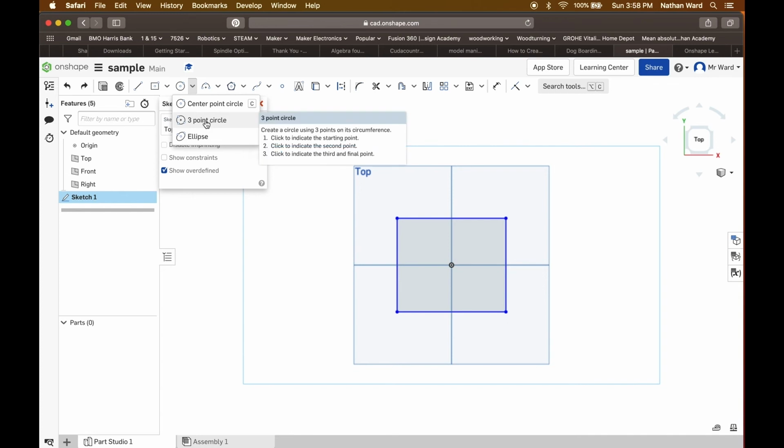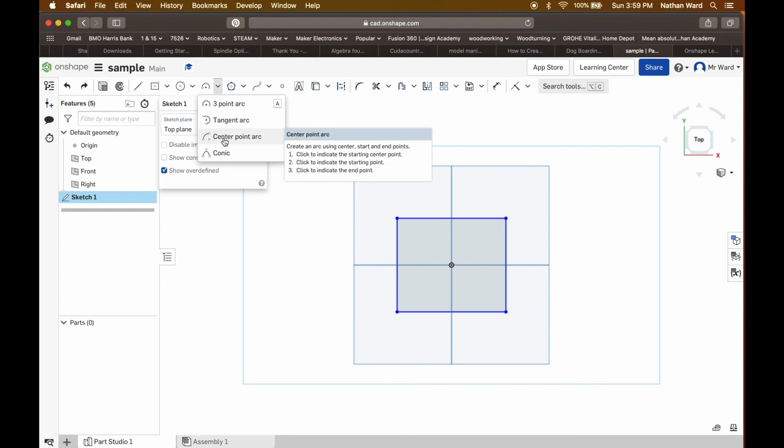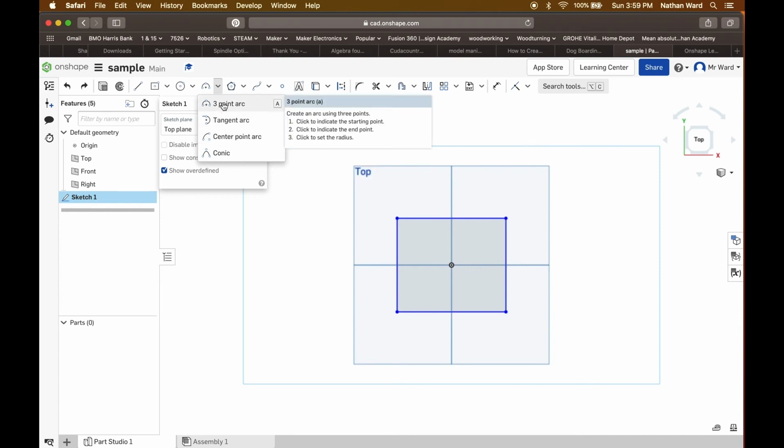We might have a 3-point circle. We could have an ellipse. Let's move on down the line. What else do we have? We have an arc. Multiple types of arc. These are going to come in so handy as we continue on. 3-point arc, I use it all the time. Tangent arc, all the time. I think you'll start to get the habit of these as we continue and do more exercises together.